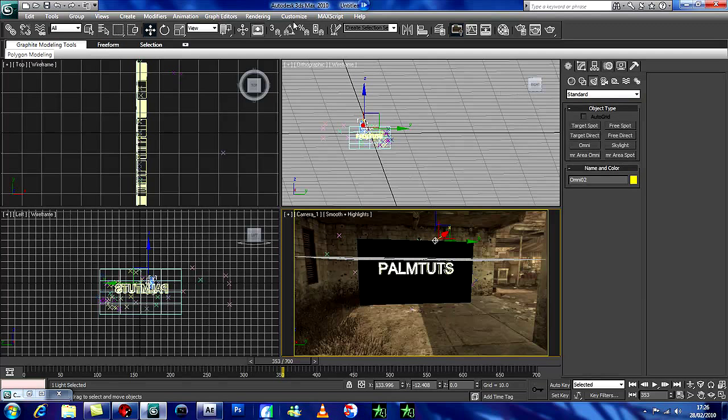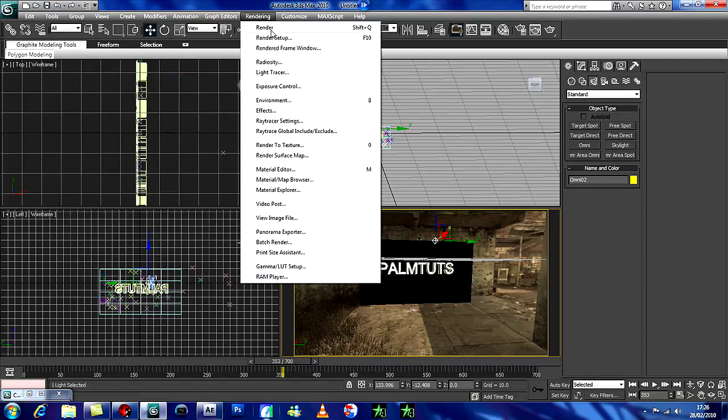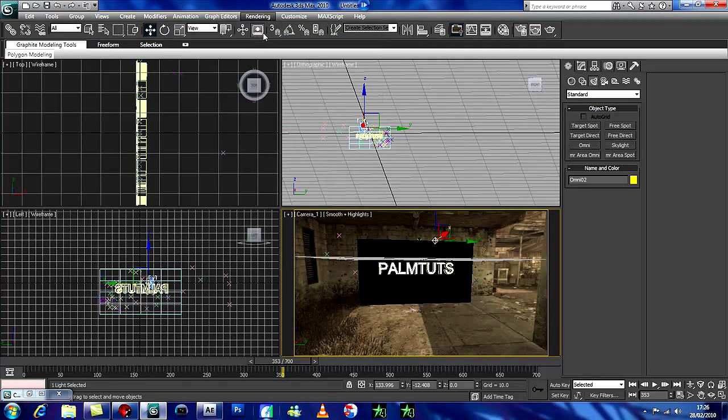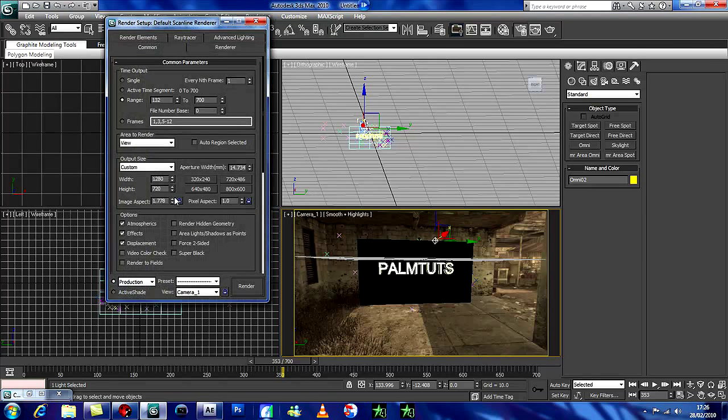The next thing you do is your render setup. You right click, you click on rendering on the top bar, click render setup, and the width and height will be changed, so you need to change that back to the original clip width and height. So if you already know that, then put it in, but go back and check if you do not know which one it is.